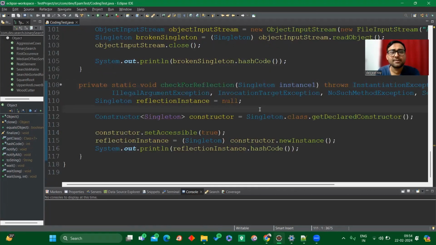Okay, so reflection can break the singleton, right? It can be broken, correct? So like this, I have created a constructor and called setAccessible, putting it to true. Singleton class name dot class dot getDeclaredConstructor.